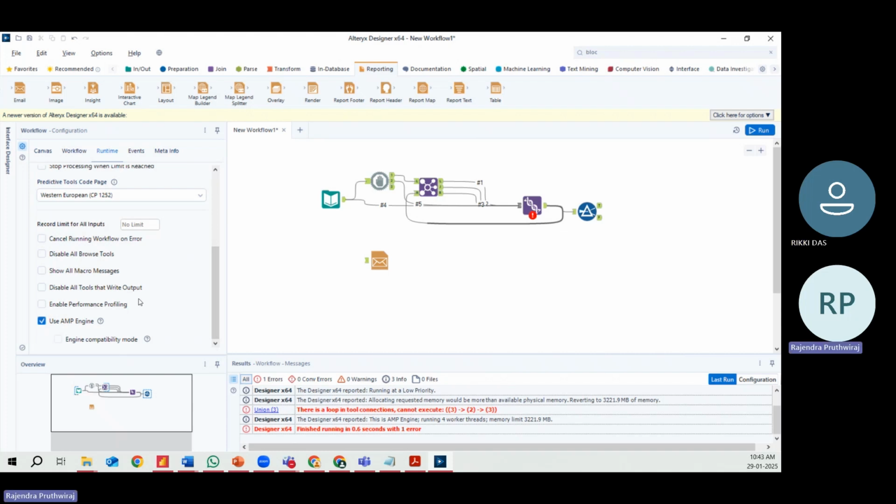Make sense? But if you don't select the AMP engine, it will also do the tasks without any issues. Yes. It's like you have a petrol engine and a diesel engine, depending on which engine you want to run. The AMP engine is making it faster in the way it is executing.